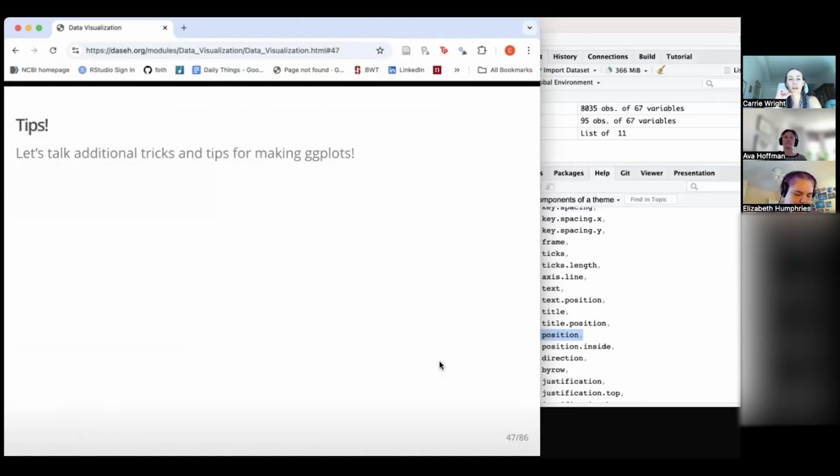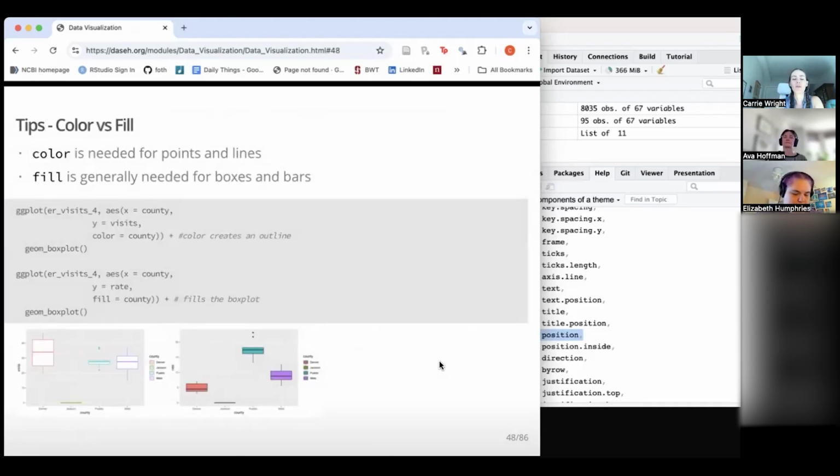And now let's talk about some tips for challenges that you might encounter. So there is a distinction between the color aesthetic and a fill aesthetic. So we have been talking about using color here, but if we're using something like box plots or bars, we're actually going to want to use fill, likely. If we use fill, it will color in the whole box or bar or column. If we just use color, it's going to only outline the box plot, which may be what you want, but typically we want to fill in the color there.